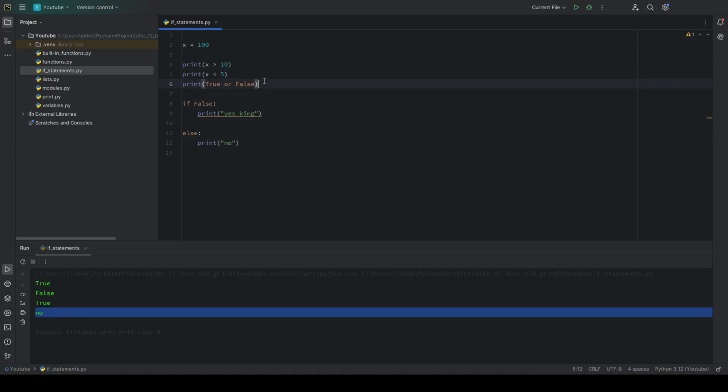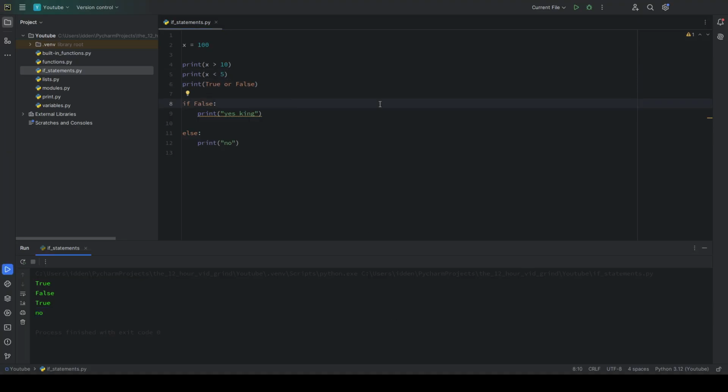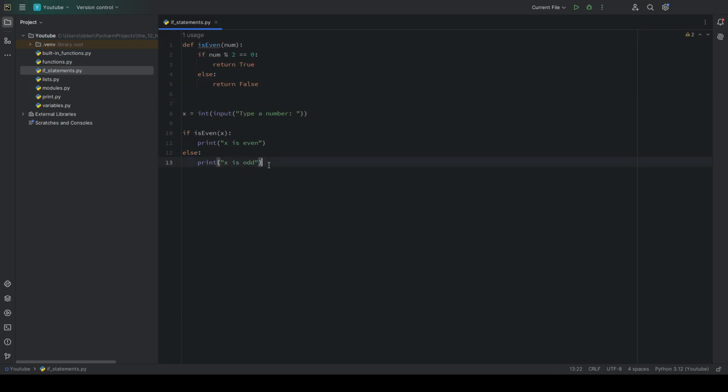So the thing about these ands and ors and nots is that all of them are tied to Booleans, and all of these conditions just turn to Booleans. This x is greater than 10 simply turns into a Boolean. This x is less than 5 simply turns into a Boolean. So what I have here is just the last example of this very long video.